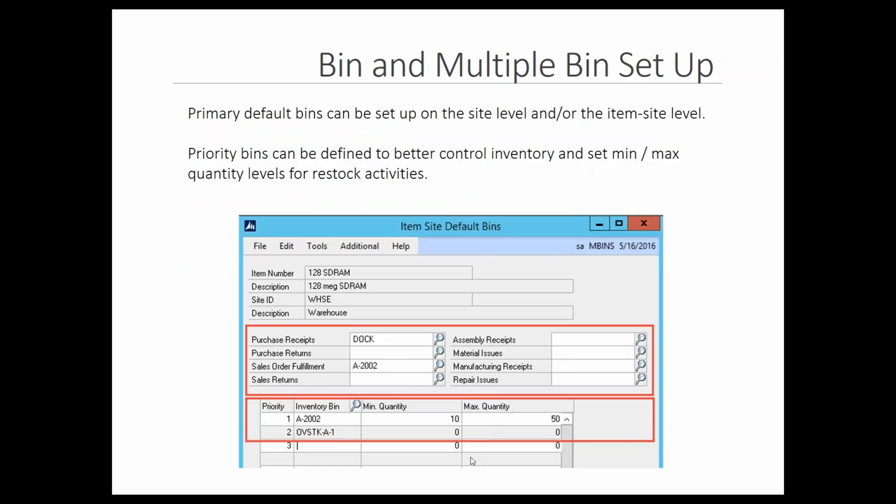Now in Dynamics, if you go to multiple bin tracking, not only do you set up multiple bins, but you've got a lot of other additional setup. Some of the setup is available on the site level as well as on the item site level. On the very top in red, these are available as site defaults. Do you have a purchase receipt bin? A lot of times people will do that on a site level because they're going to receive everything into a general dock area. Or it can be very specific to the actual item itself.